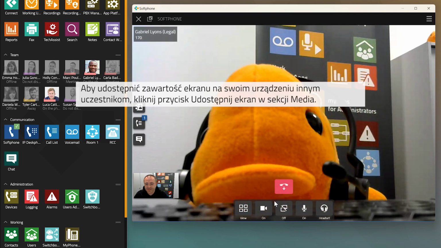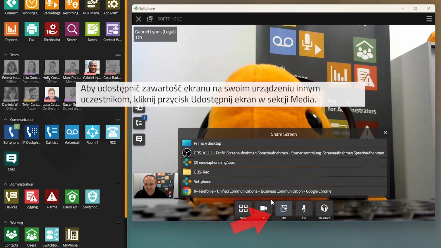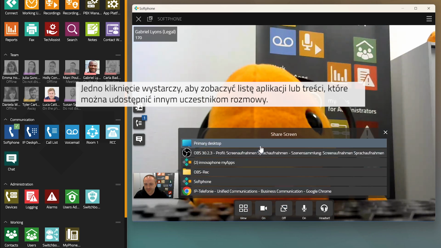If you would like to share the screen or select contents from your end device with others, please use the control panel at the bottom of the window and click on the button Share Screen. Click on this button to select the item you would like to share.